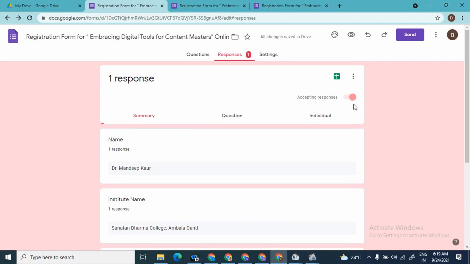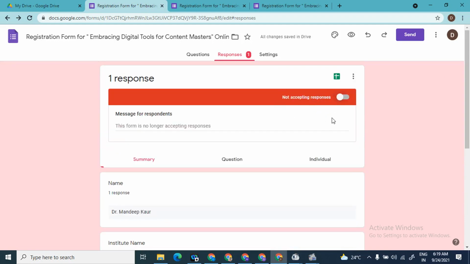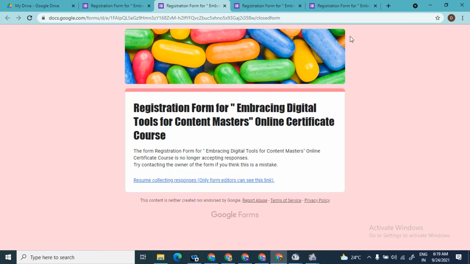Now this form is accepting responses. It means you can add responses. Fine. If you select this, it means you are not accepting any of the responses, and when you preview this form, it will say that the responses are not accepted by the owner. So this has been closed, and you need to ask the owner or the person who is organizing the event. If they open the form, you can register them.